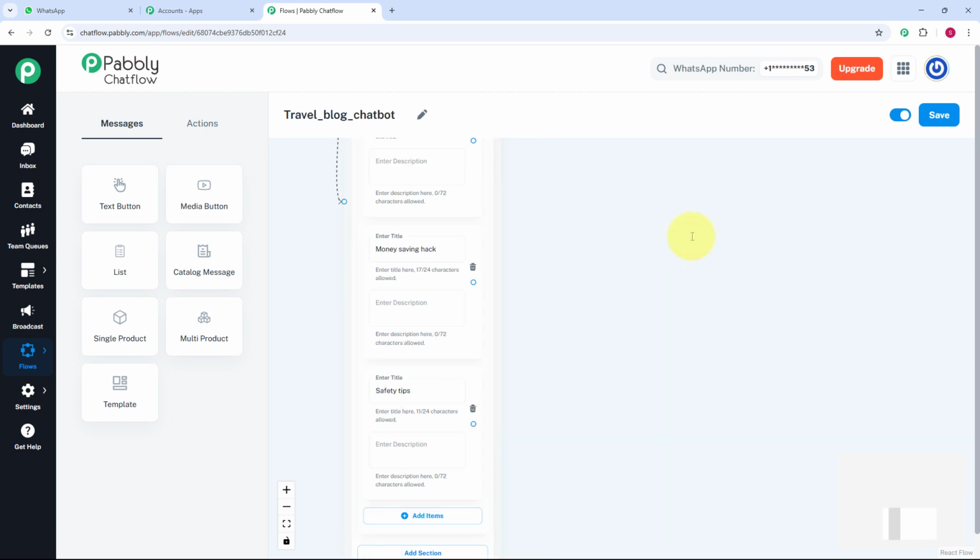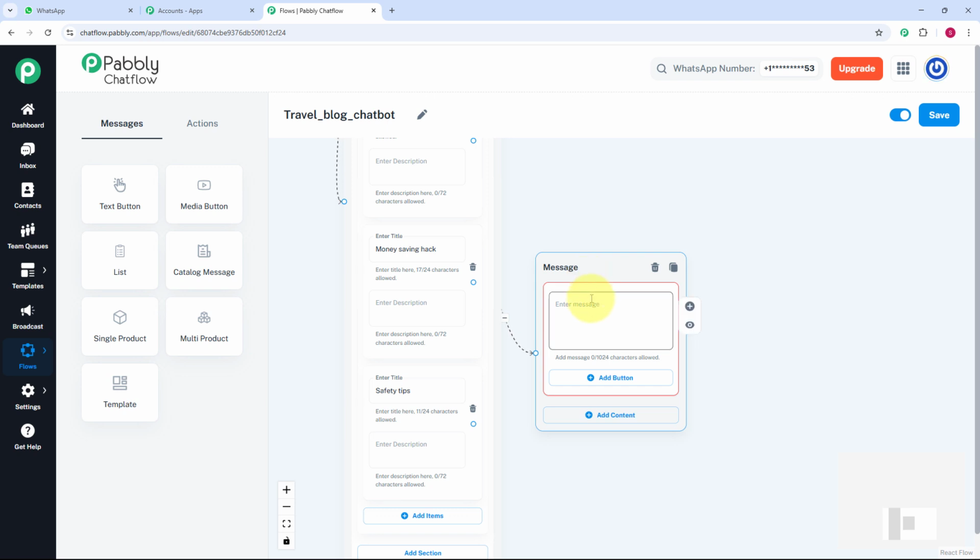Now if a user selects money saving hack, then I want to provide some hacks to them. For that I will just drag and drop. Now I am going to select the text plus button for entering a message to my user. Once you select the text plus button, a message node will appear in front of you. Now here you can write your message. Now I have entered money saving hacks for my user in the form of a message.